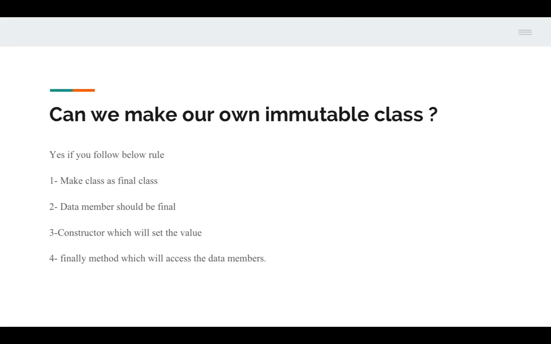So just to make it a little quick: final variables cannot change the value, final methods cannot be overridden, and a final class we cannot inherit. Okay, so we have the Object class which already has so many final methods. We already have final classes, which are all the wrapper classes and the String class. Last part, can we make our own classes immutable? Yes, you just need to follow 4 rules. Class should be final, data member should be final, a constructor which will set the value of the final variables, and finally you need a method which will access the data members.